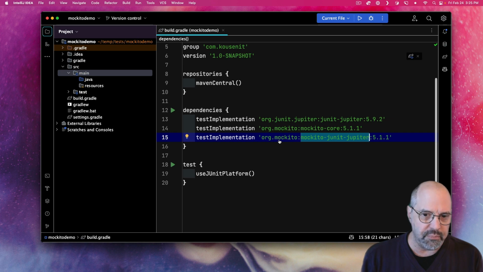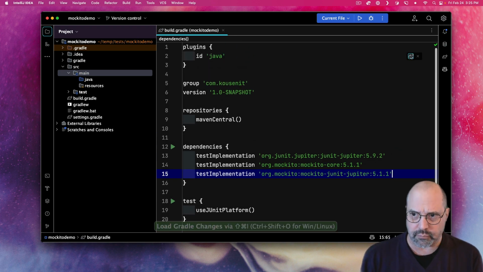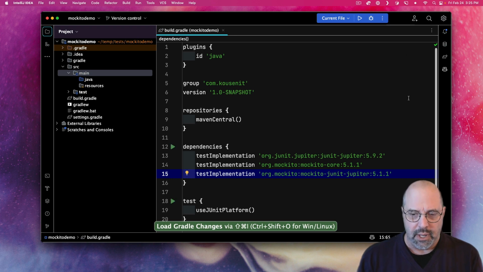So the group is org.mockito, the name is mockito-junit-jupiter. If I wasn't going to use annotation support, I wouldn't need this, but why not? And that's actually all I need. So I'll resynchronize and we're good.